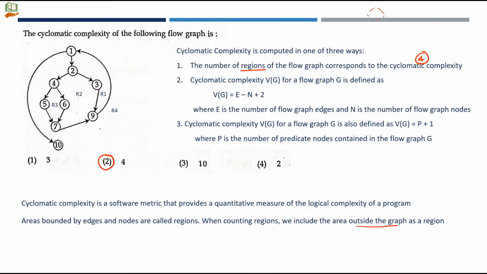Now we will get into the second method. We have to count the number of edges, the number of vertices and then use them in this formula. So let's go to the number of edges. This is 1, this is 2, this is 3, this is 4, this is 5, this is 6, this is 7, this is 8, this is 9, this is 10 and this is 11. There are 11 edges in total. E is equal to 11.